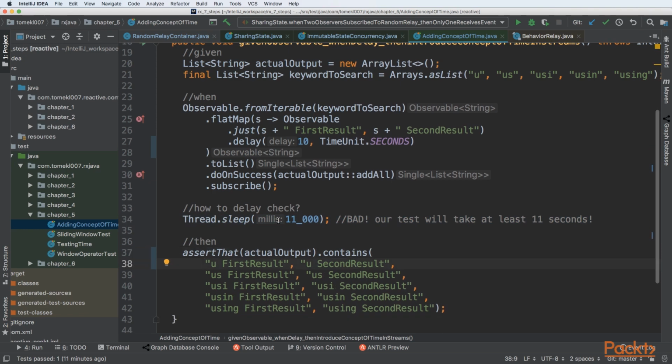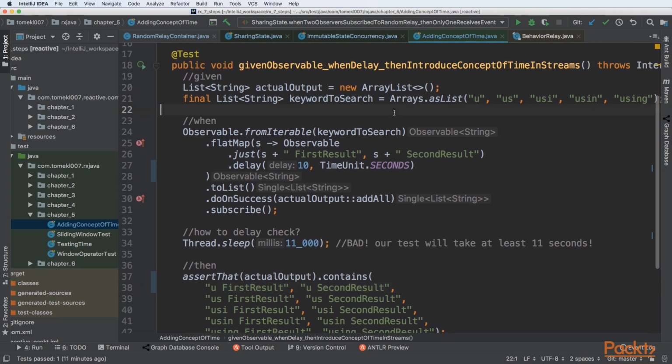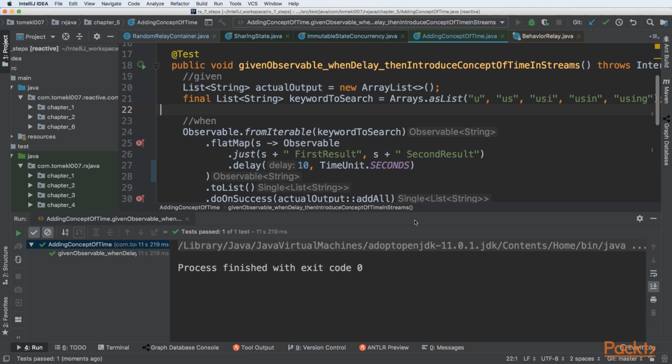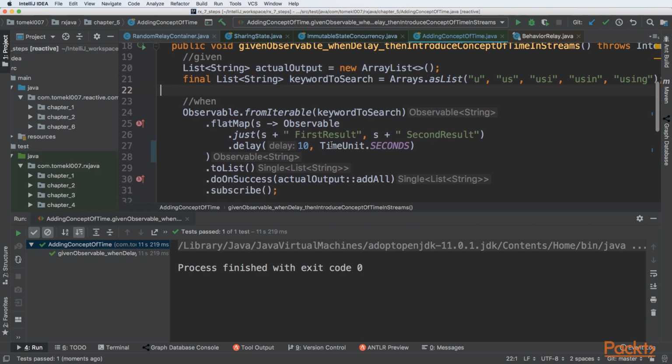So at the end we should get the following result. We should get U first result, U second result, then US, USI, USIN, and using first result, using second result. So let's start the test. We need to wait at least 10 seconds. We can see that the test passed, but after 11 seconds. So we can see that introducing the concept of time to streams makes our testing code a little bit worse. We can and we should try to alleviate that problem somehow.